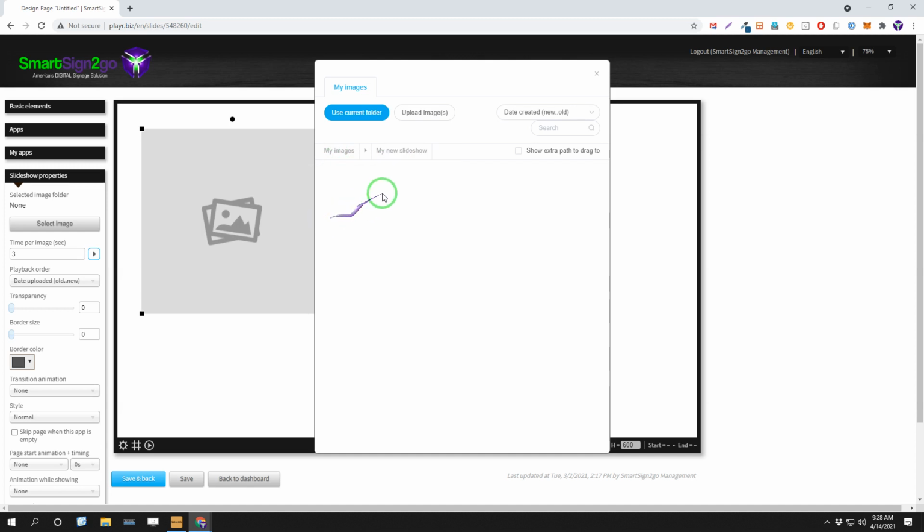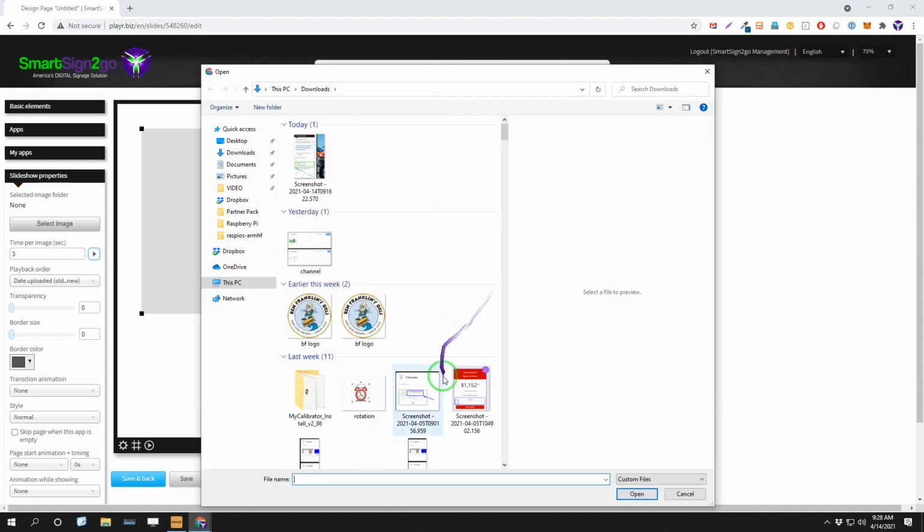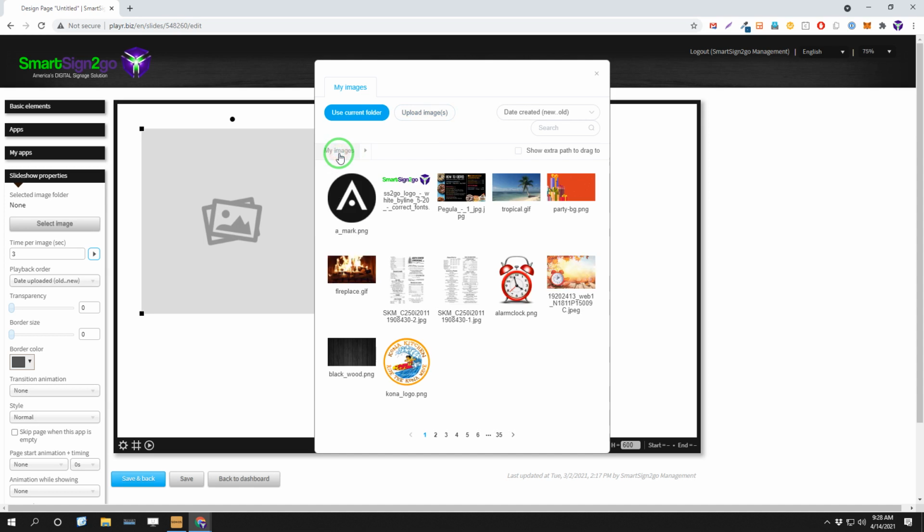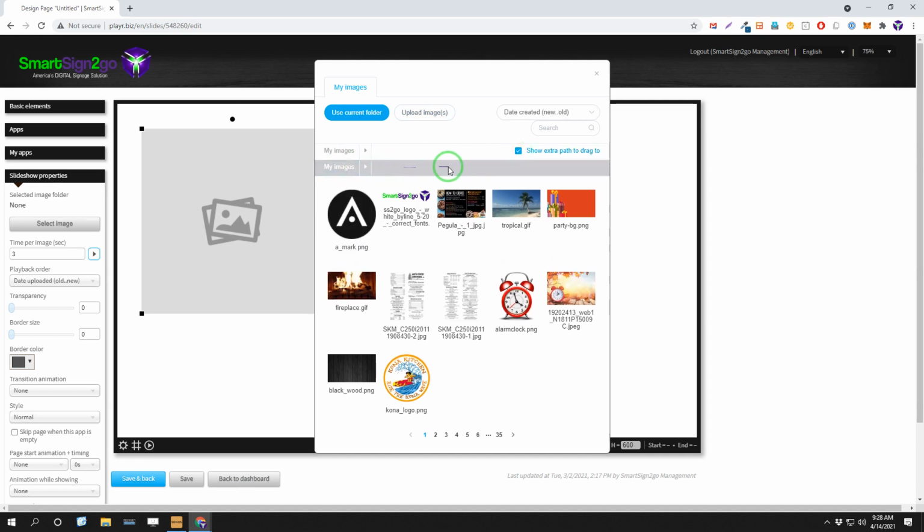And then all we need to do is either upload some images to that folder, or you can drag some images over to it from a different folder. So we can double click on the My Images master folder here, and we can click on this little box here to choose what folder to drag images to. So the top line is for navigating what you're seeing.